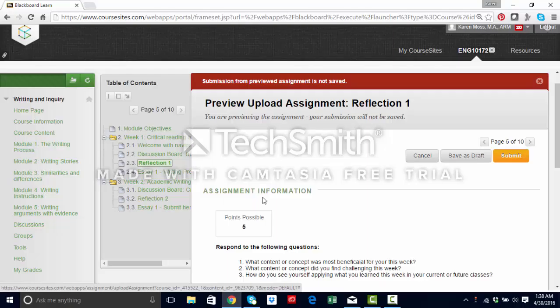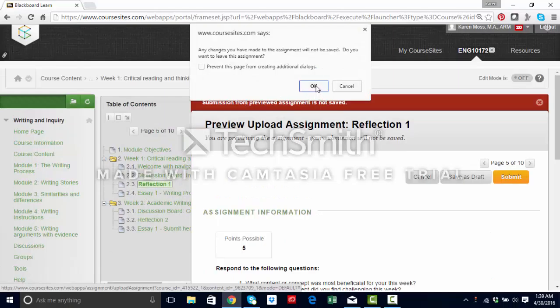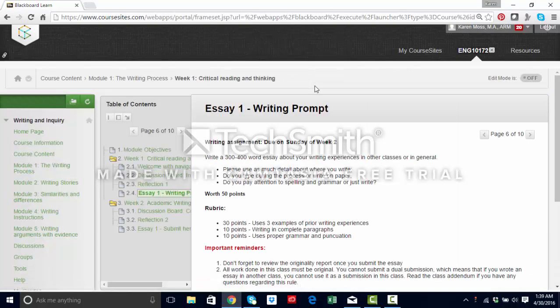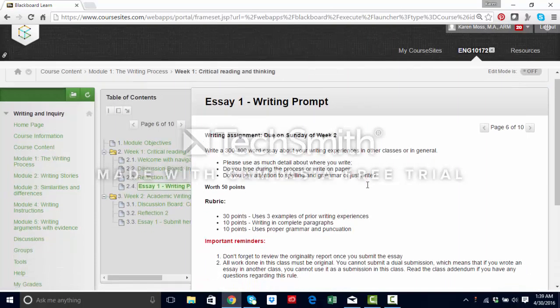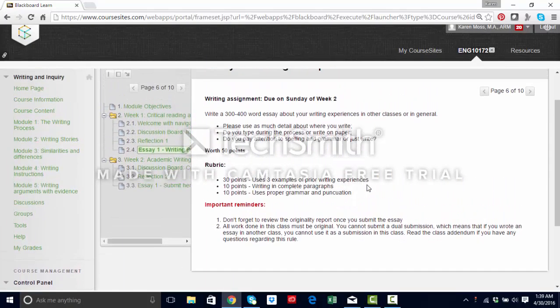So reflections are worth 5 points each week. They add up. There are, I think, 15 different posts. So it's a good way to get 5 points, and it also is a good way for me to understand how you are faring in the class, and because I care. And I just want to make sure that if there's anything that you need help with, that I can take care of that for you and get you the information you need.